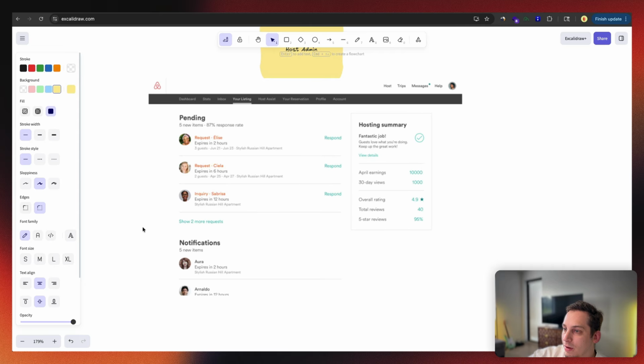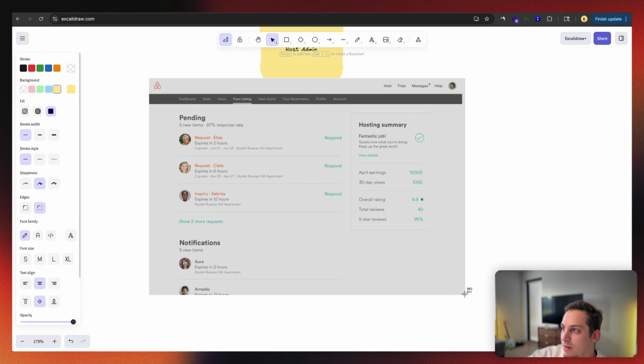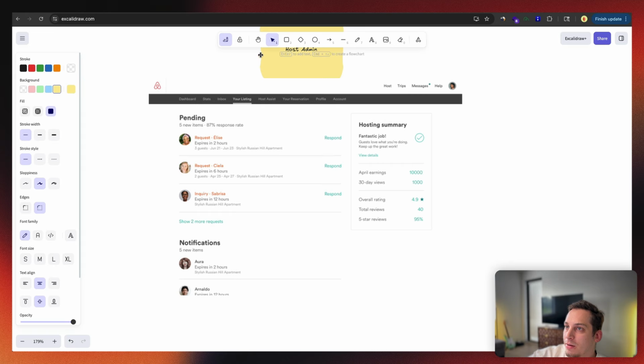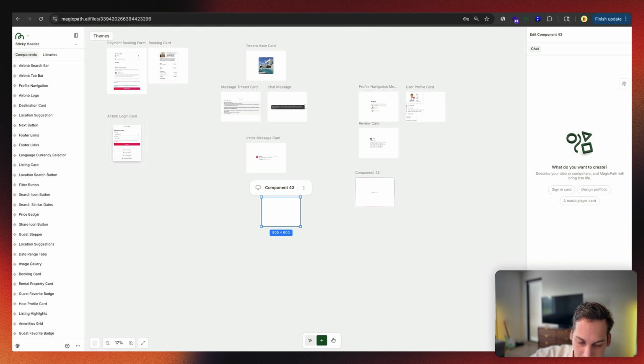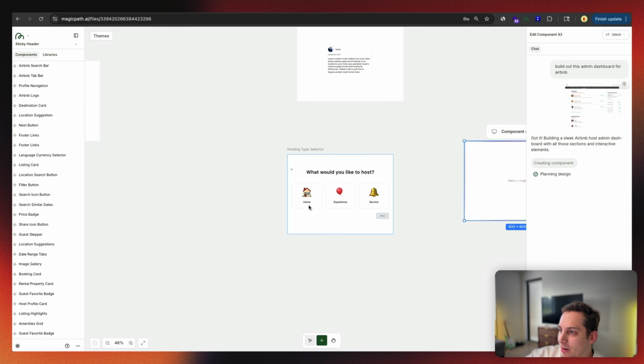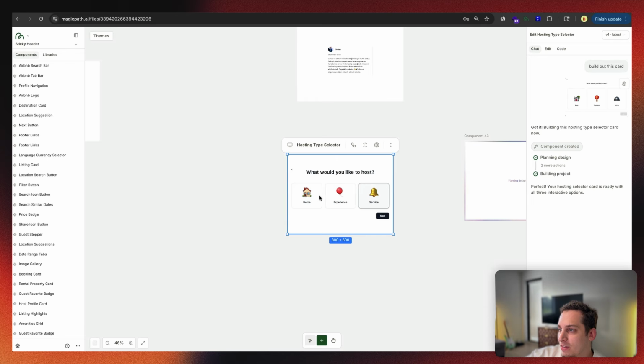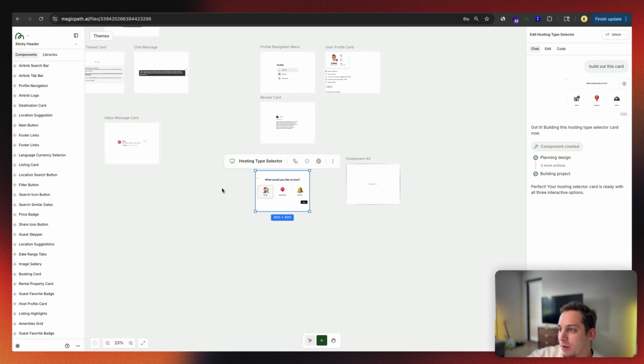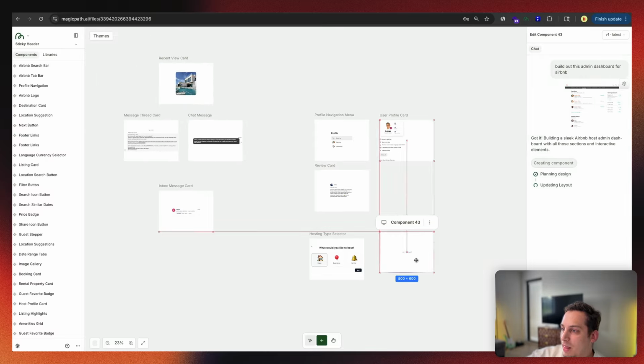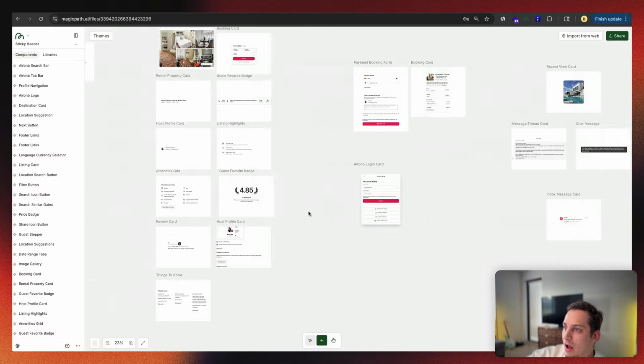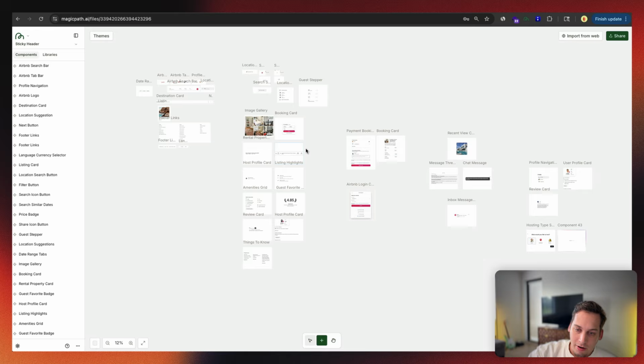And the design isn't so nice, but at least we can try. So let's say, build out this admin dashboard for Airbnb. Look at that, it even got these little icons. These are not the icons that we want, but still, they look pretty cool. Anyways, that's done. So I think we have a good starting point for our components.